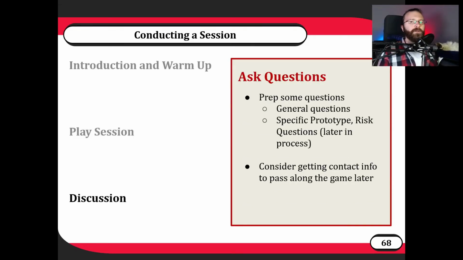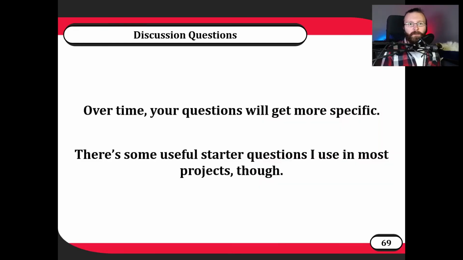And then finally, you want to have a little bit of a closing discussion, or at least provide them some sort of survey. Early into your playtesting, you're going to be asking general questions just about the gameplay experience. But the further you get, you're going to be asking questions more specific to the risk that you're trying to evaluate with that prototype. Did this aspect seem fun? Which of these did you prefer? A lot of specific questions about your game, but that develops over time. And you may want to collect contact info at that point so you can send over a key to the game when it's complete.